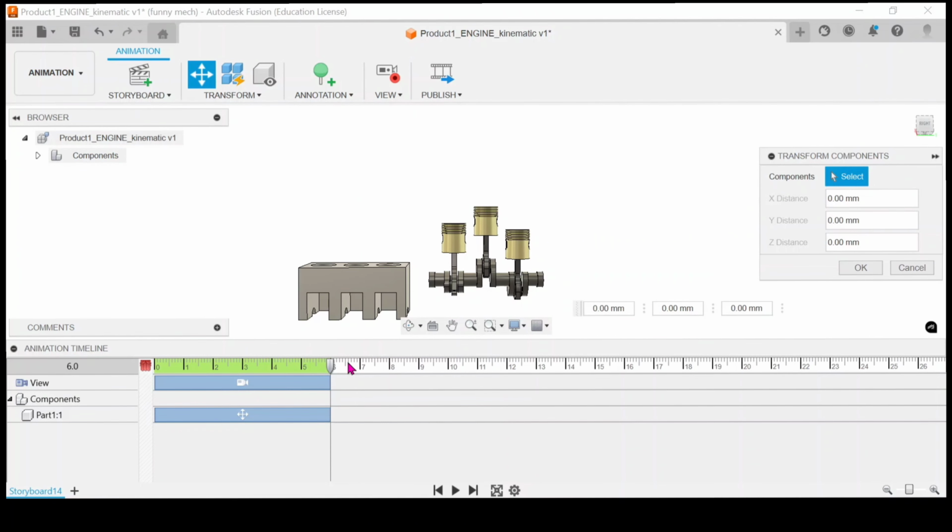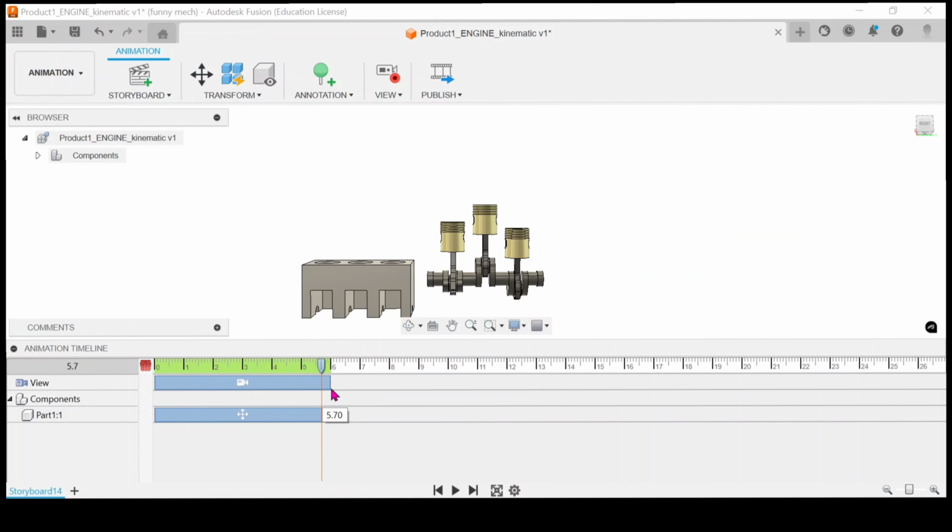If you want, you can see the animation in between, whether it is fine or not. So now we will continue the animation video.